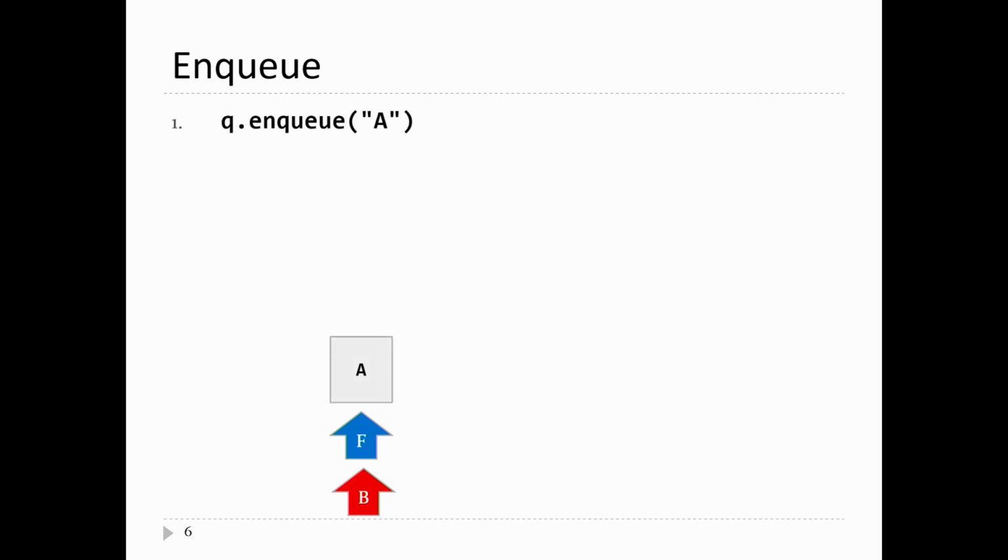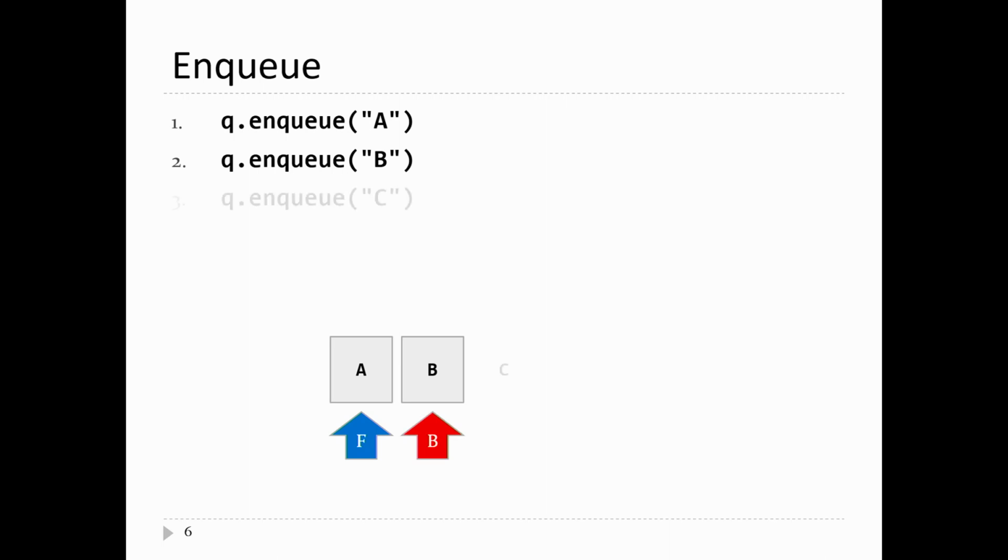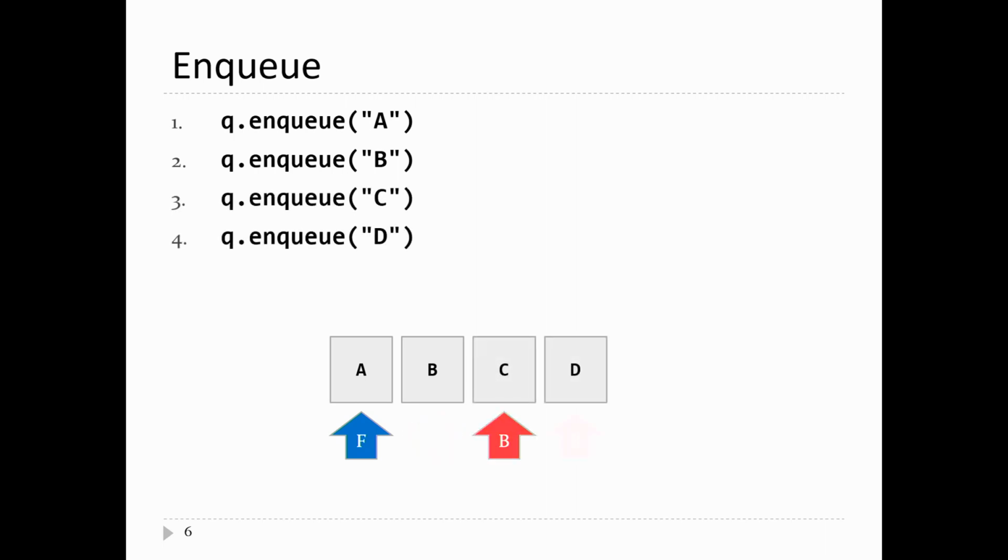So they're both null in this case. If you NQ an element onto this queue, the front and the back of the queue both point at the single element that's in the queue. If you NQ another element, front still points at the front, but B now points at the last element of the queue, and so on. Does this move by itself? No, it doesn't move by itself.